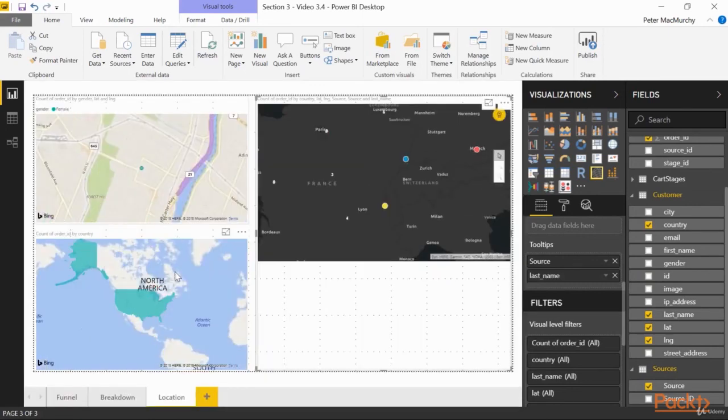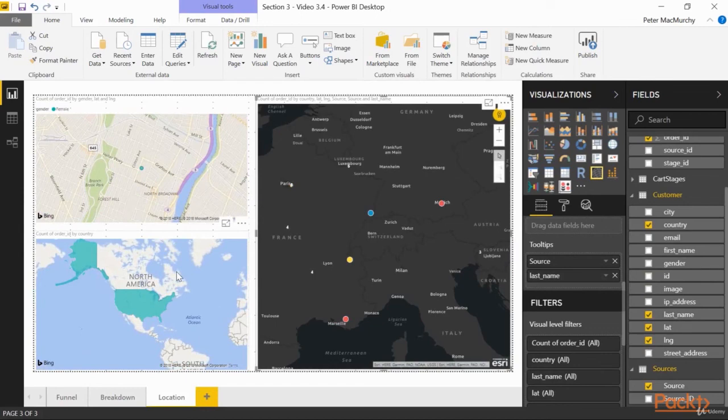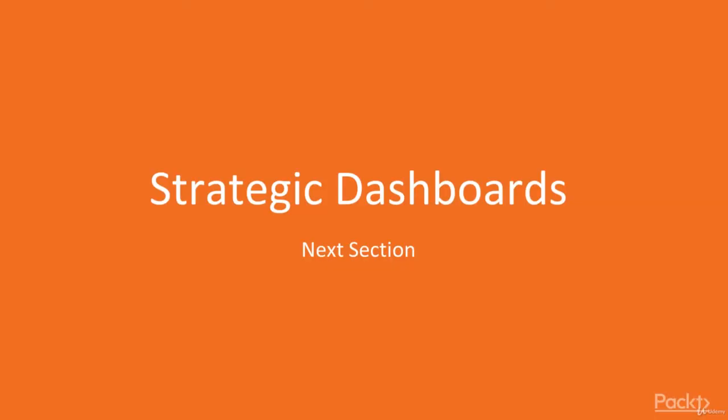Back to Report, and we've now empowered our managers to find our customers. That wraps up our tactical dashboard example, so be sure to save your work. In the next section, we'll build a strategic dashboard.